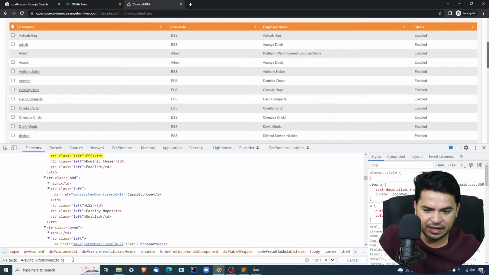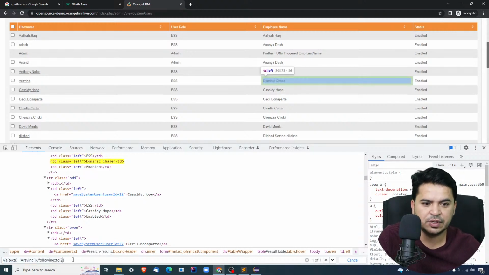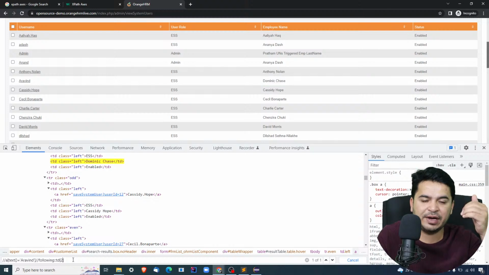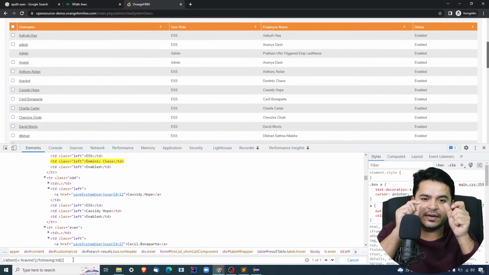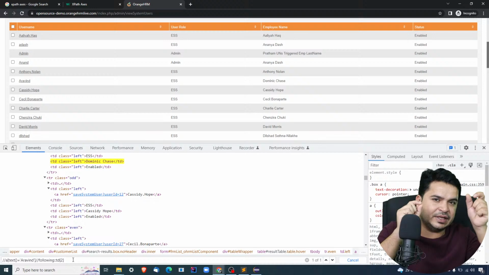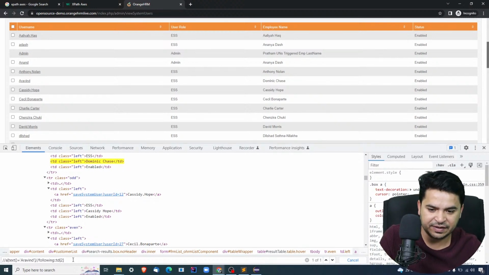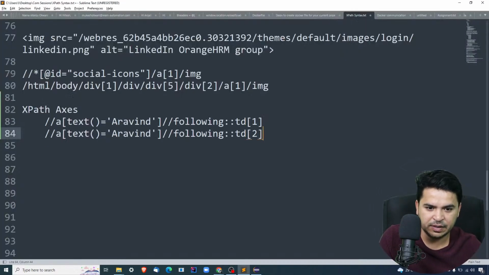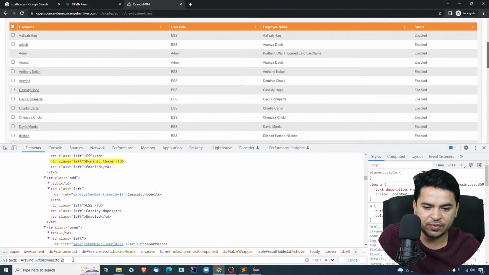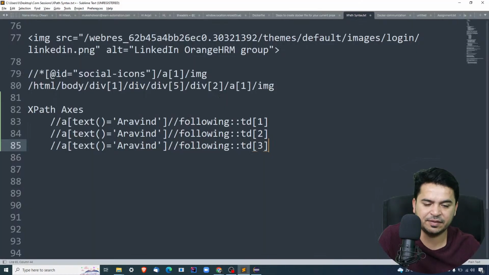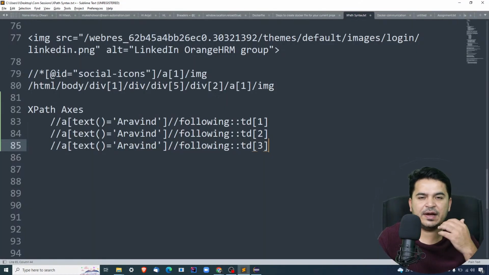Now what if I keep td2? You can see I am able to traverse the employee name, first Arvind, then user role, now employee name, then status. So if I say td2, it is giving me the employee name. What if I say td3? It is giving me status is enabled, disabled. In the same way, I can traverse any td and I can continue.